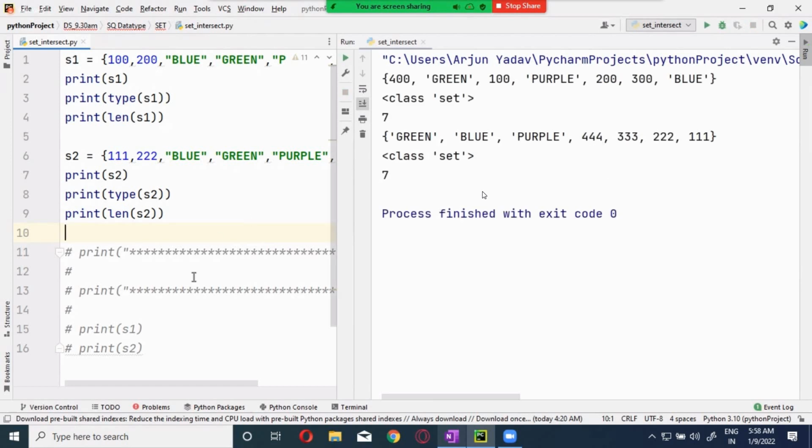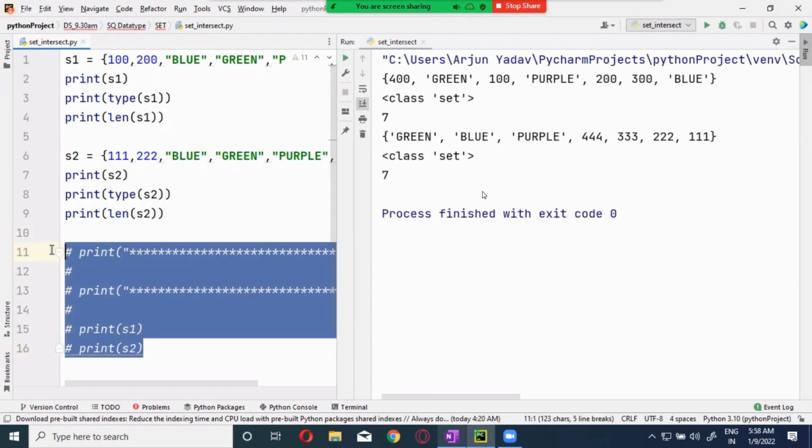Okay. Now when you use a union, it gets all the values, removing the duplicates. It will print all the values from both the sets, removing the duplicates. Now difference will give the unique values of the primary set compared to that of the secondary set. Difference update will get the unique values and update the primary set.